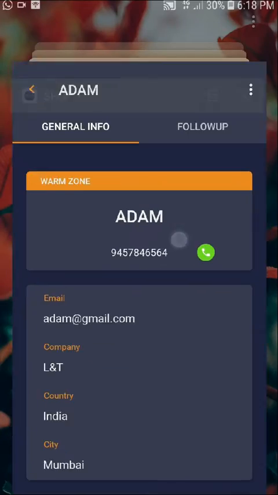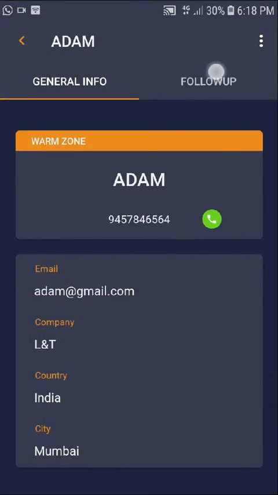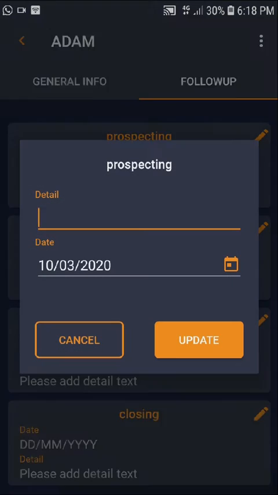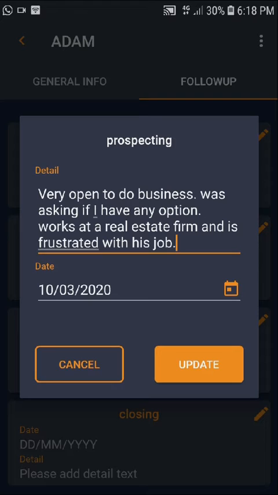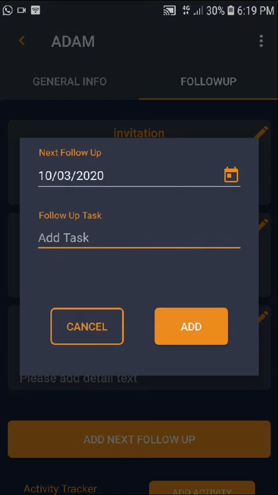Once the call is done, go to the follow-up section and update the prospecting custom field by pressing the pencil icon. Here we can update the date and information gathered from the call, which can help us in the future activities for this person. Once done, press Update, which will update the custom field and also automatically ask you for the next follow-up task for this person.